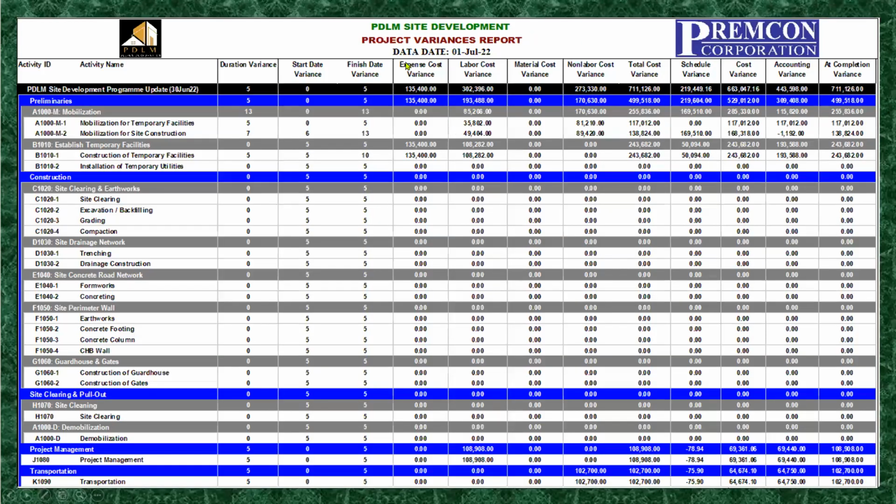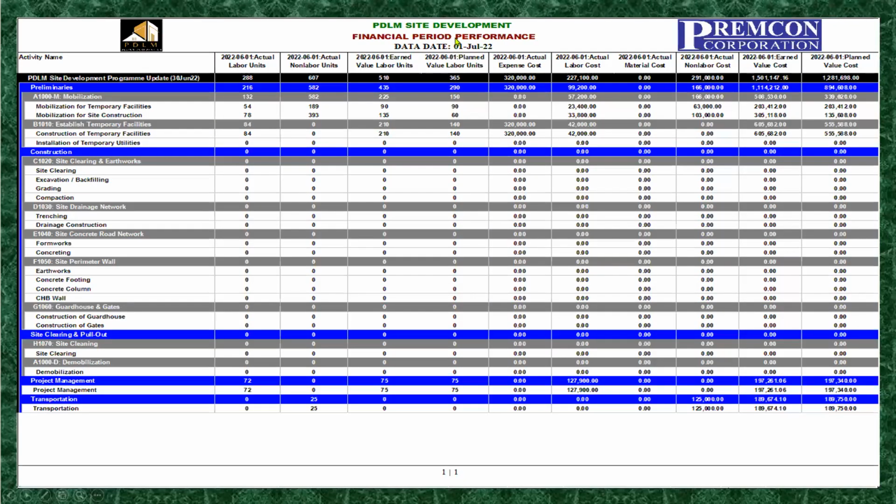Now we also have the project variances report. You can find it here. If they want the detail, they have it. If they want the summary, they have that also. But actually, this summarized level of report is usually what higher management would like to look at. Next we have the financial period performance. We can see how the performance works over a certain period.